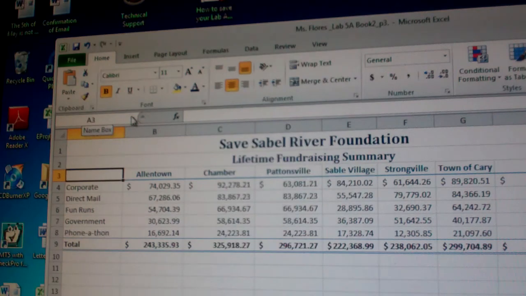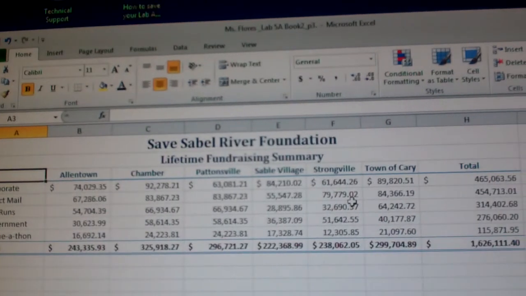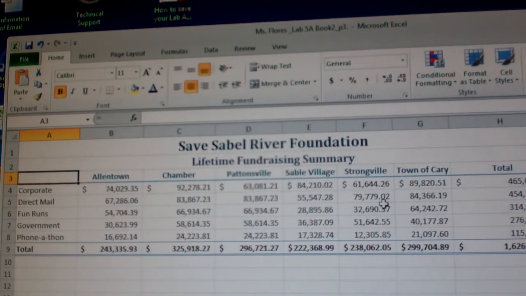Okay, that ends book 2. Book 2 ends there. And you're just going to save it, and then you're going to open up School Loop, and you're going to enter this the way you see it onto the calendar, and you're going to submit it.